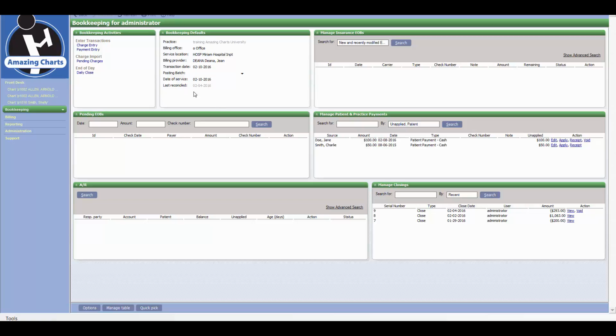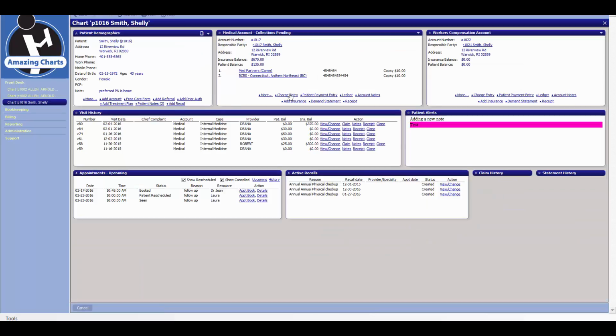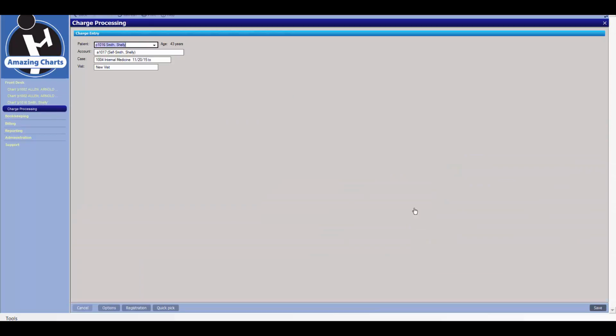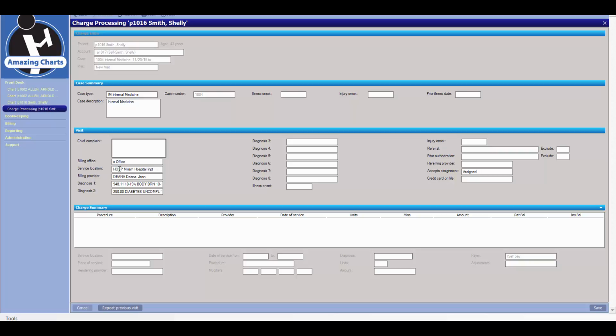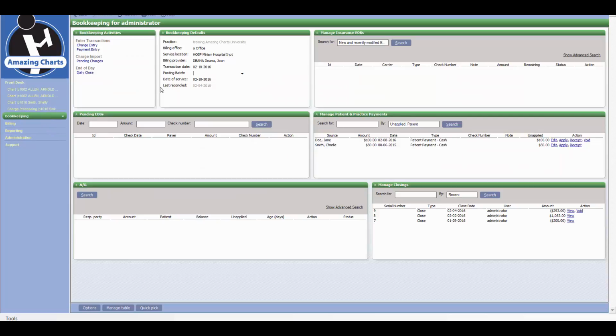And this is great if you're entering a stack of hospital charges for a provider. This allows you, when you're on that charge screen, you don't have to manually select the location, billing, provider each and every time. But keep in mind, these bookkeeping defaults will stay like this until you change them back.